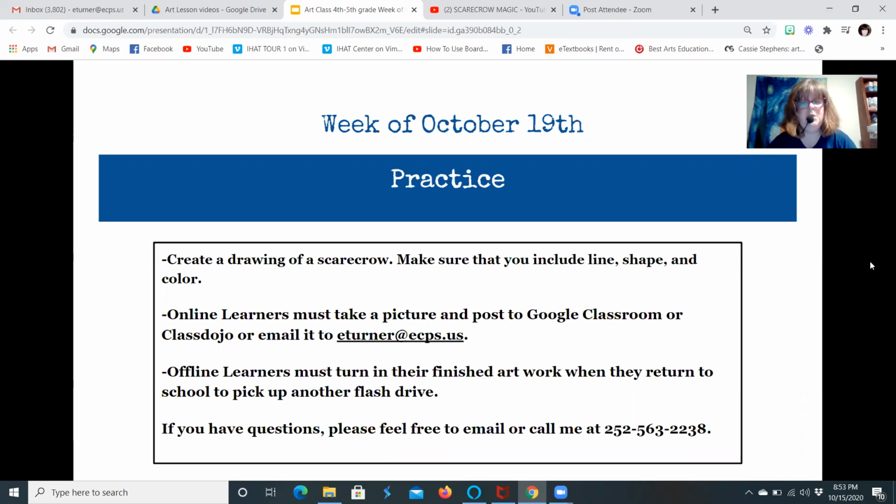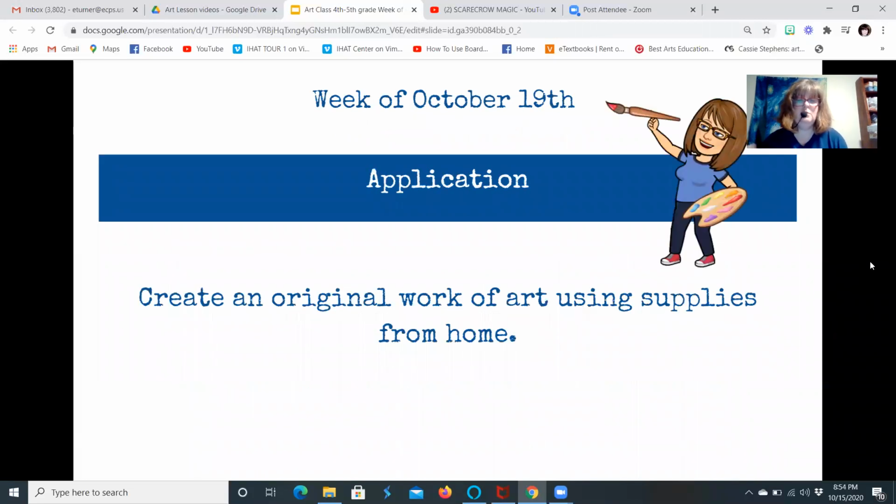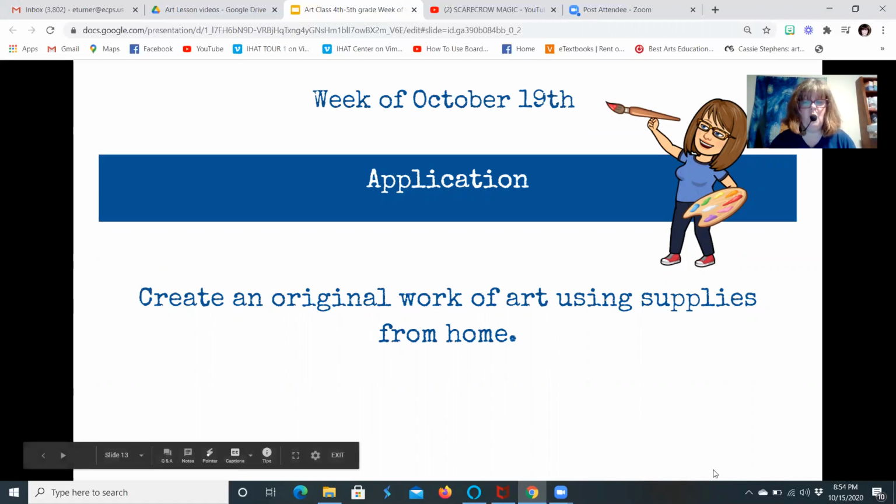Online learners must take a picture and post that to Google Classroom or ClassDojo or email me, okay? Offline learners must turn in their finished artwork when they return to school to pick up another flash drive. And if you have any questions, please feel free to email me or call me at this number, 563-2238. Okay, so you're creating an original work of art using supplies from home. Okay, so I cannot wait to see your scarecrows.